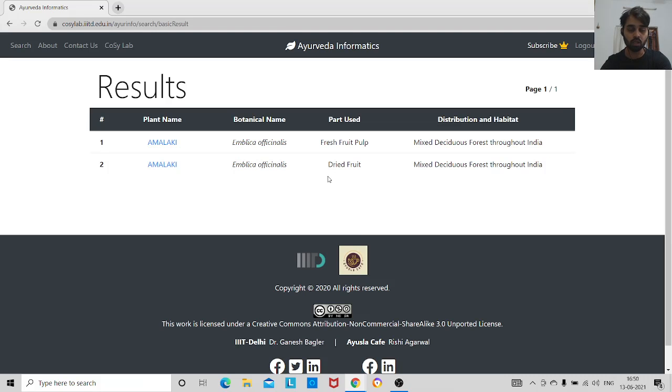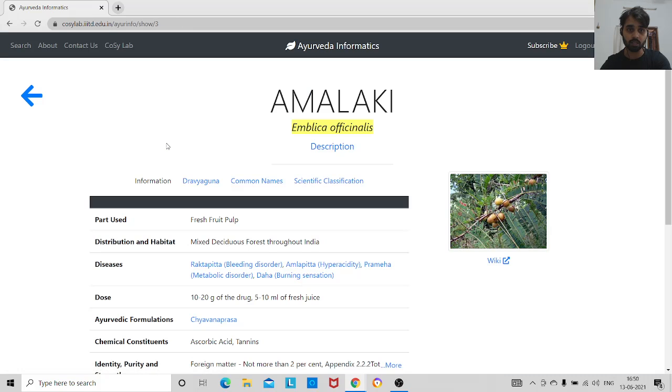Let's click go. Now here, I see there are two databases for Emblica officinalis because it shows the different parts used. So I click over here, Amlaki. Now this is the complete database, the knowledge of Amlaki that's been mentioned in Ayurveda, right? You can see this part, Emblica officinalis, has been highlighted because what you enter as a user gets highlighted in the output.